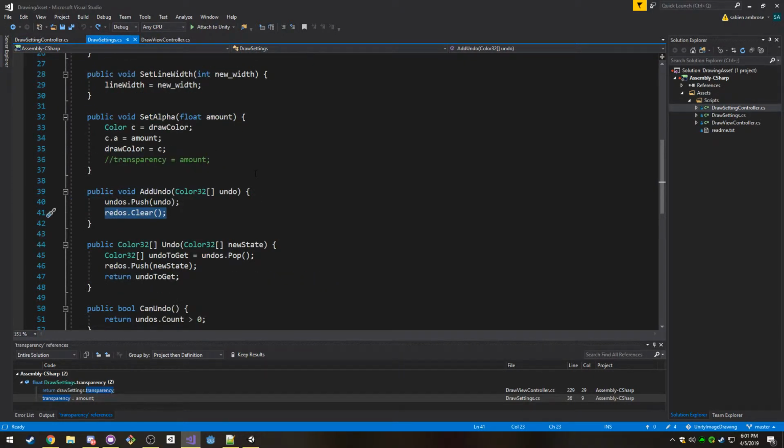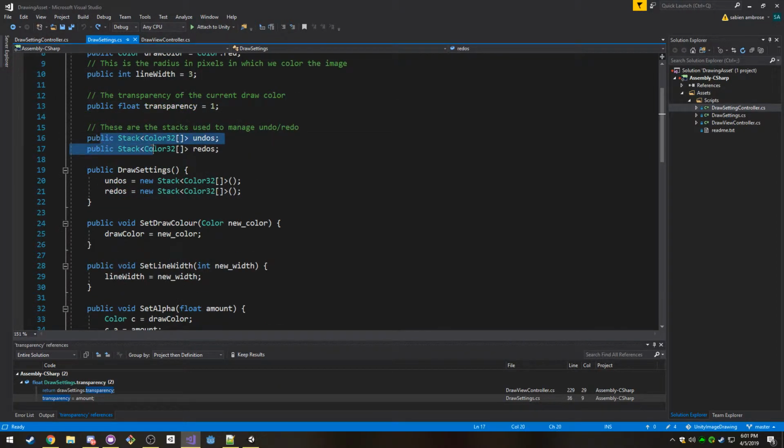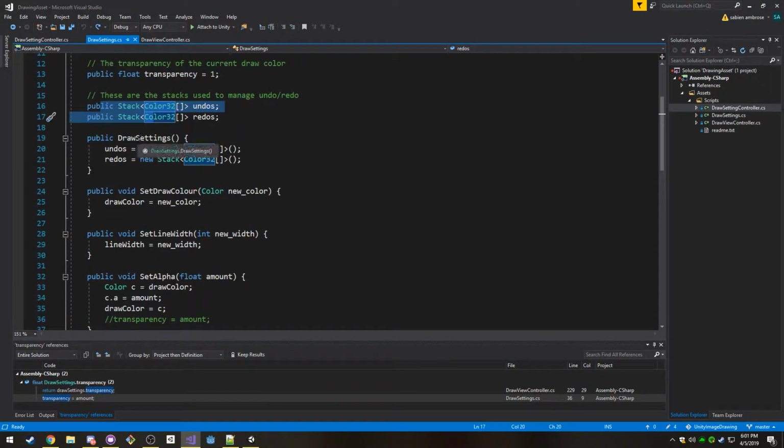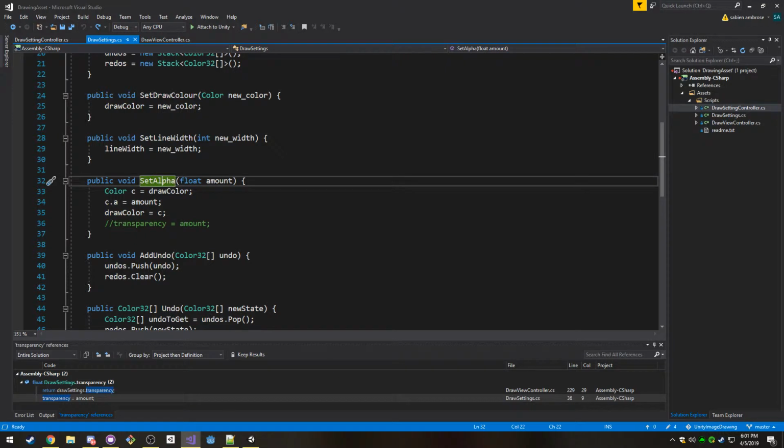So we'll go ahead and step into our draw settings real quick. Like I said, we have the draw color, the line width, the transparency, and then we have our undo and redo stack, and these are a little funky. When we initially create our draw settings, we basically want an empty stack. Set draw color, set line width, set alpha, these are all fairly basic.